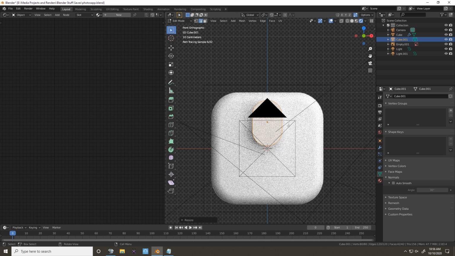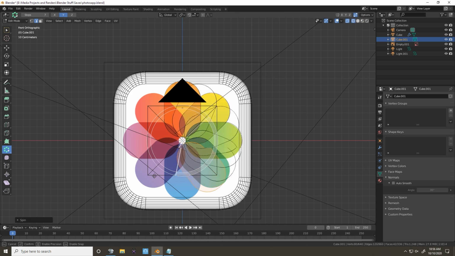Obviously, I didn't want to have to make this over and over again, so I used the Spin Duplicates tool to create all of them at once. This tool spins and duplicates objects around the 3D cursor, so in this case, I had to snap it to the center of the world with Shift S.